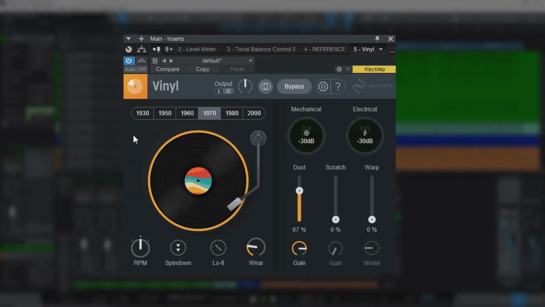And immediately you can hear a huge difference. Now let's go over the interface real quickly. Now the first thing you'll notice is an emulation or a simulation of a record spinning with some imperfections that go with it. Now just above the record you can see that we can switch eras.